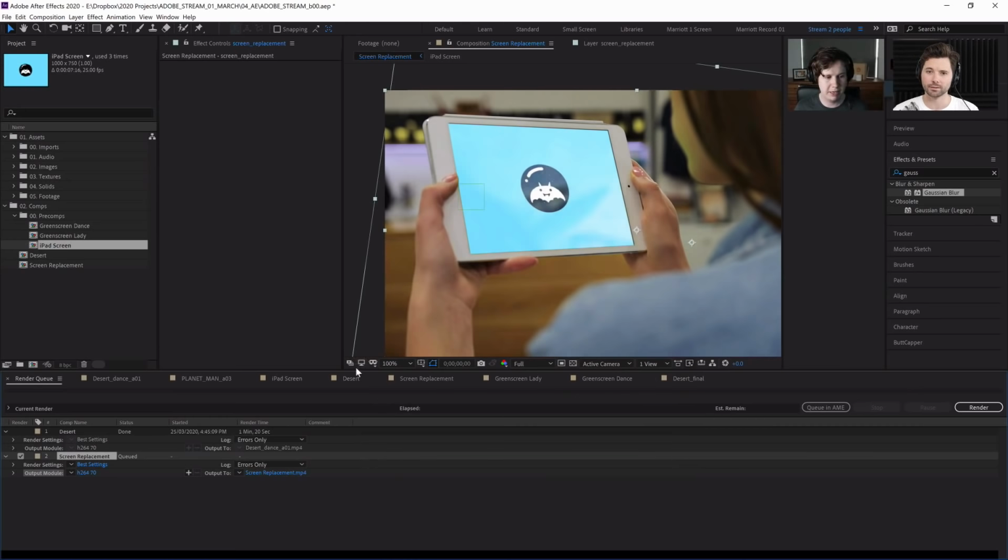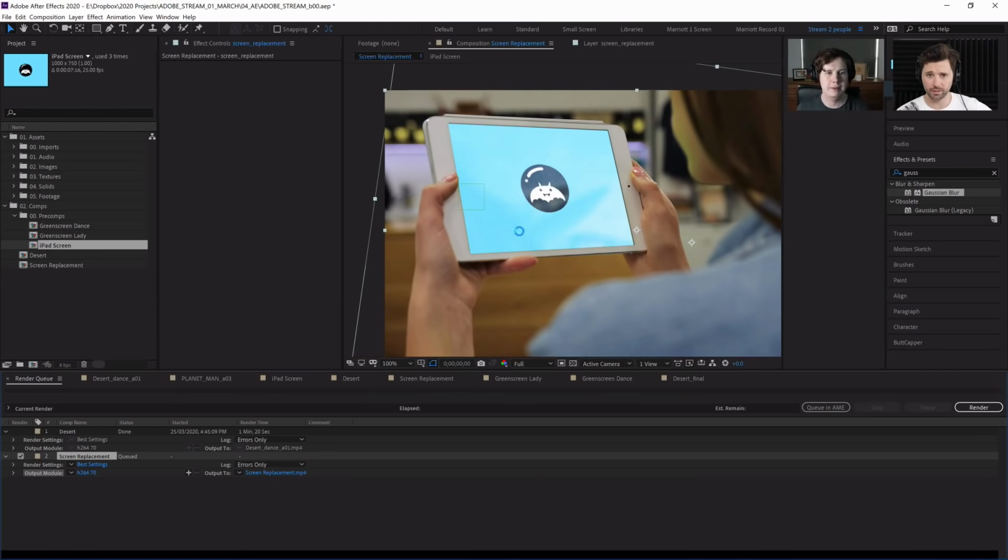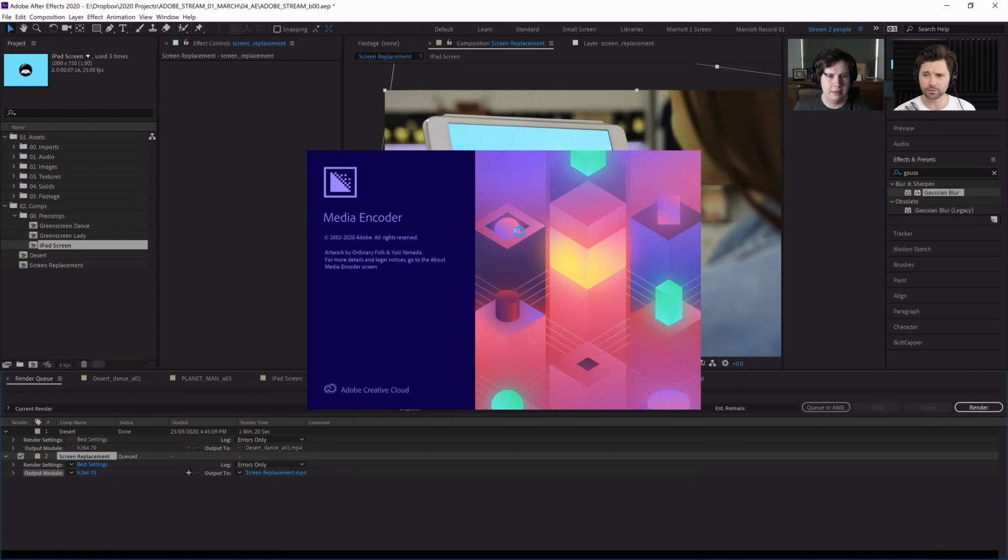But I'll open up Media Encoder as well. I was going to ask, do you normally export within After Effects, or do you use Media Encoder a lot?